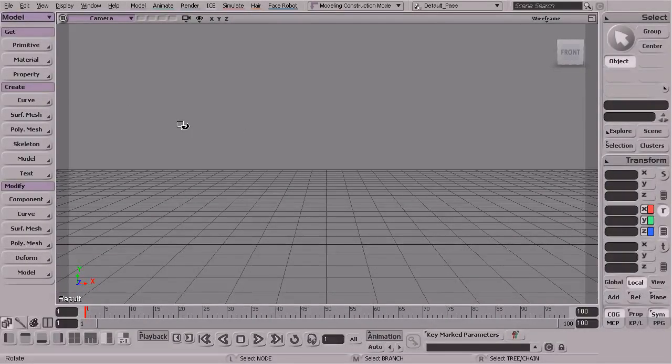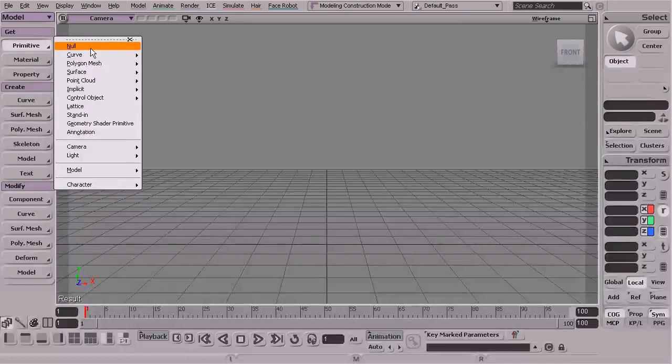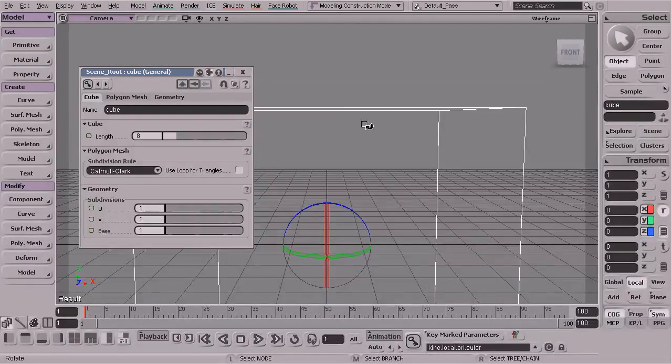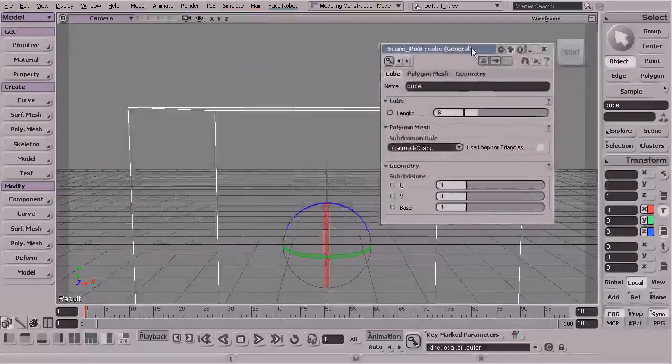So to see polygons, let's go ahead and create. So we're going to go up here to Model, Get, and let's get a primitive, and let's choose a polygon mesh. And you can see that there's a number of different kinds of meshes that we can create. Let's just grab a simple cube. You can see our cube appears in our viewport, and we get a property page that's going to allow us to change some of the values of the cube.